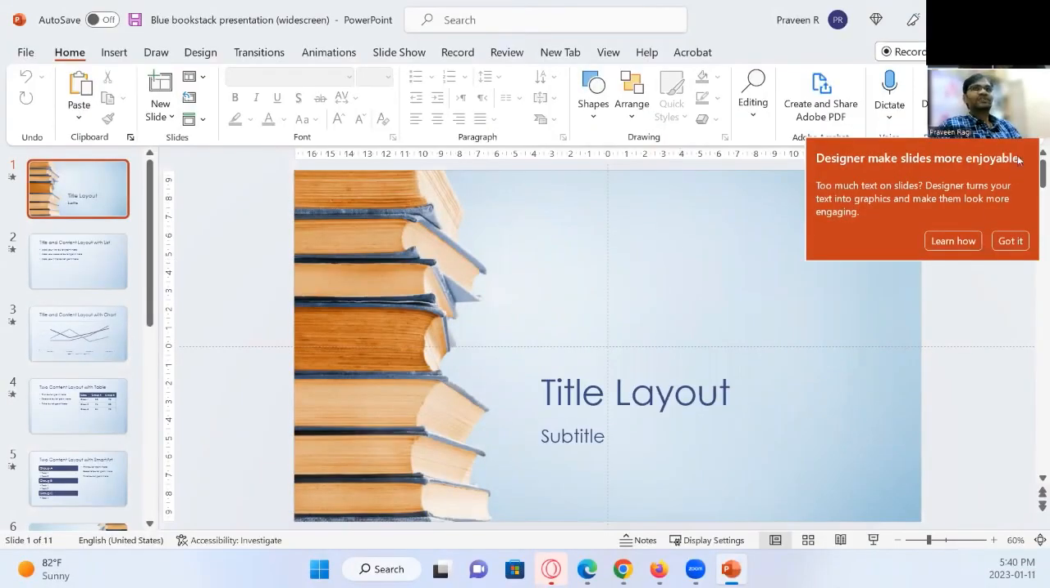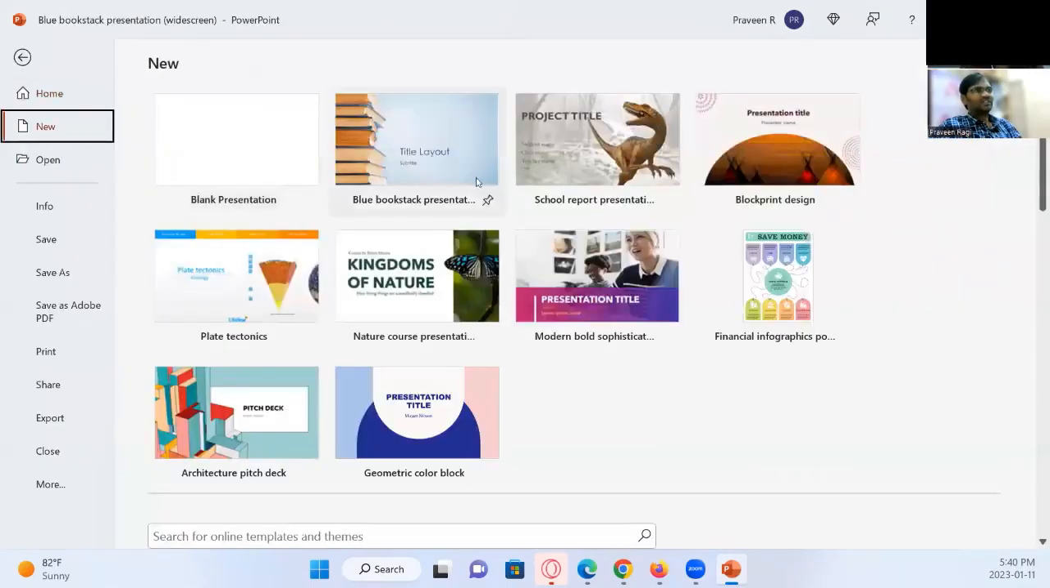So yesterday, we were discussing how to use the template, master slide, masters and the templates, everything, like using the templates, how we can make the presentations like that. Okay, so from here you will get the templates.